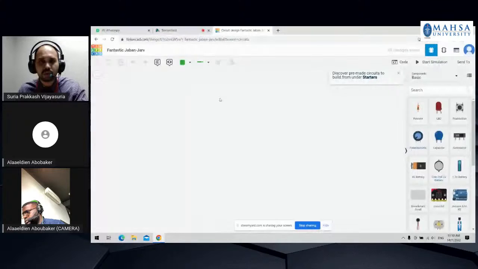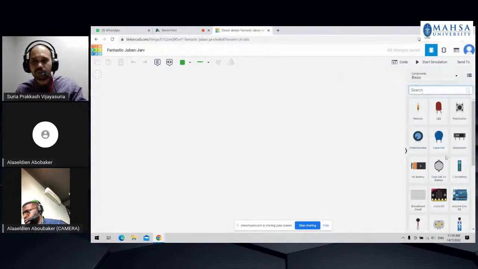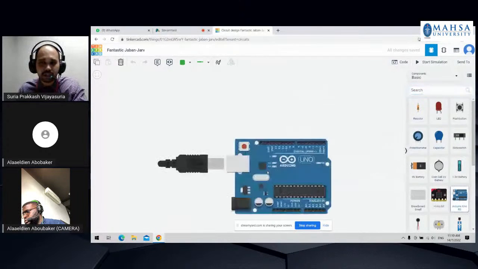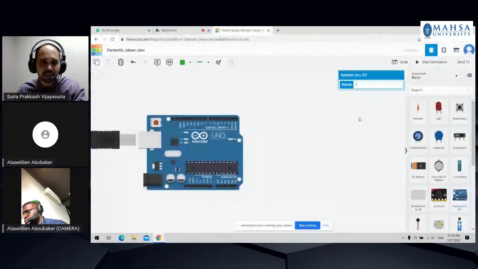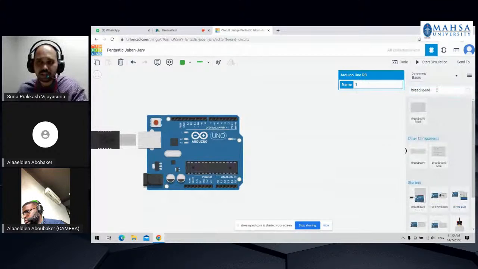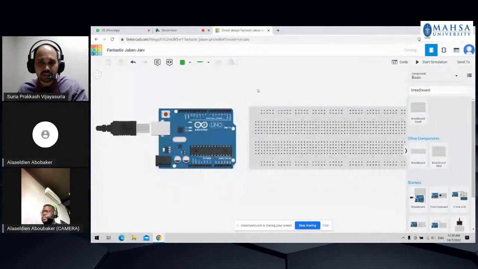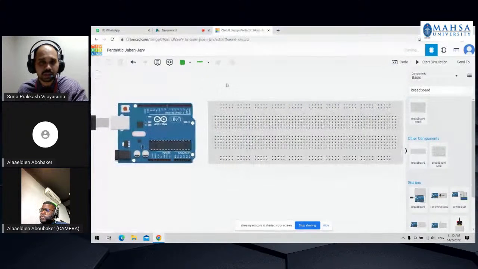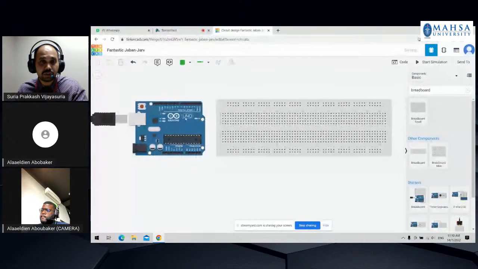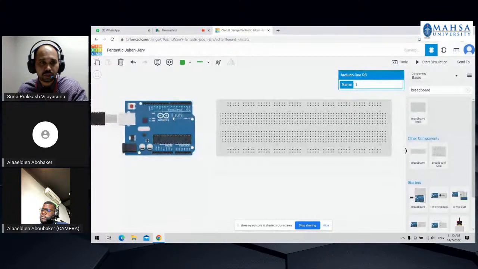So before we start to design the circuit, I would probably start to click this Arduino, and then I will drag it on my left hand side, and I will start to click the breadboard. This is a solderless breadboard, where it is very easy. We can build the circuit without doing any soldering, and it is very easy to install. So I'm going to adjust it now.